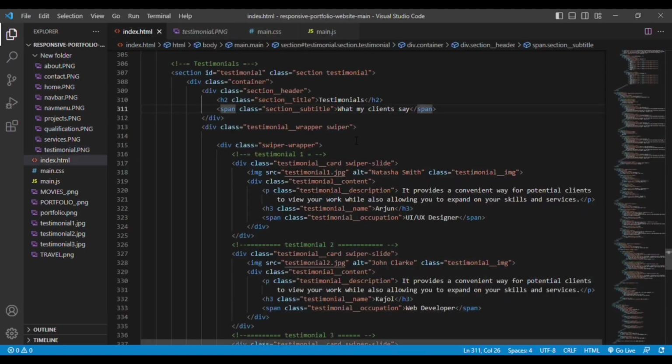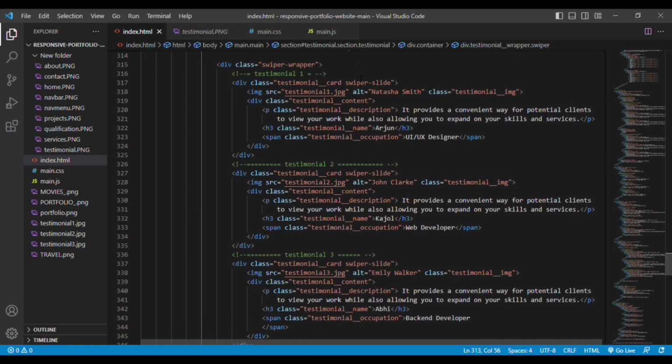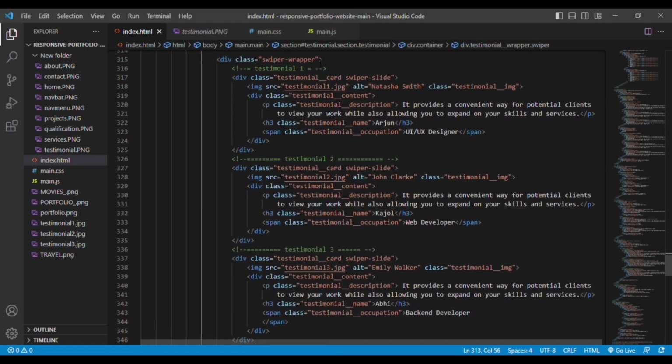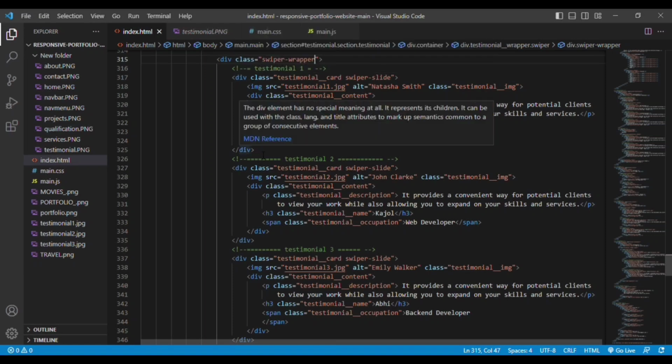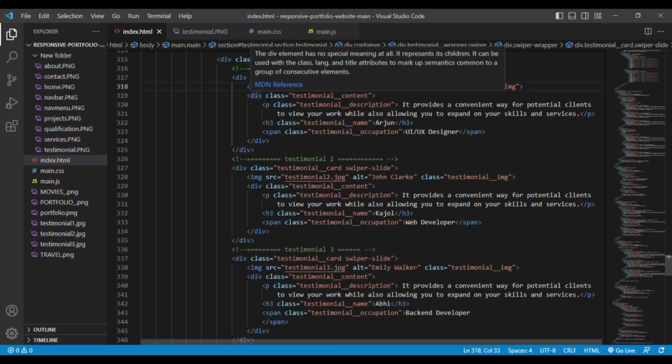Then we have the main div, that is the testimonial wrapper. In that we are using the Swiper JavaScript, so we have to mention swiper here. And we have the div swiper wrapper, inside which we are aligning the testimonials, which contains all the testimonials. In the first div, each and every testimonial is separated using a div. So each and every testimonial has its own div. Then we have the image. Then we have another div element for the testimonial content.